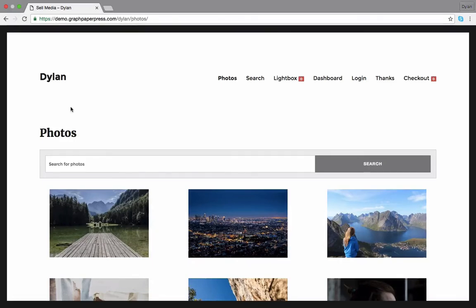Are you a photographer who would like to upgrade from simply displaying your photos on your website to actually selling them from your website? If so, I have the perfect free plugin that will allow you to transform your website into a stock photo selling business.